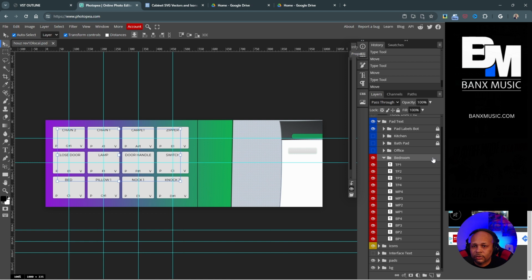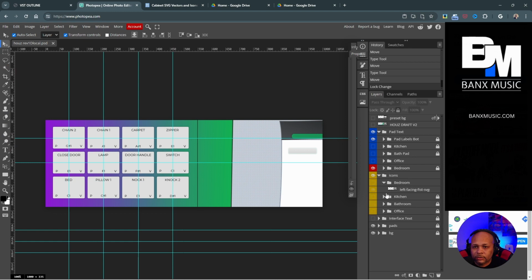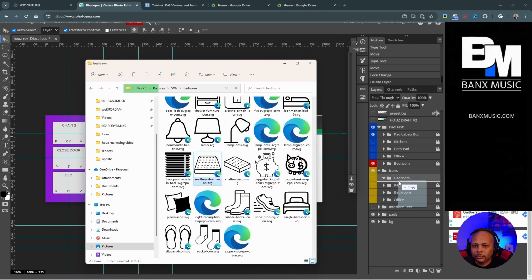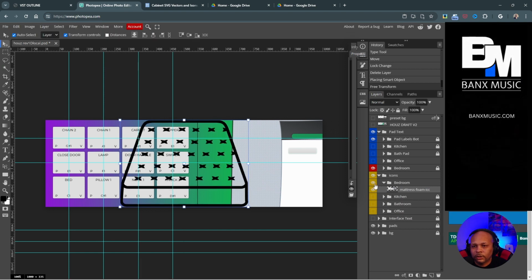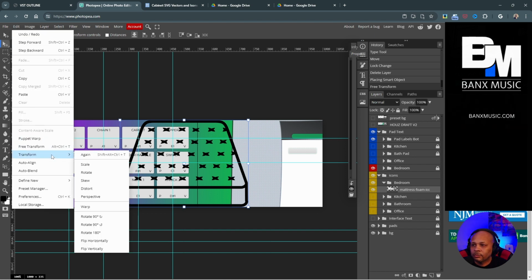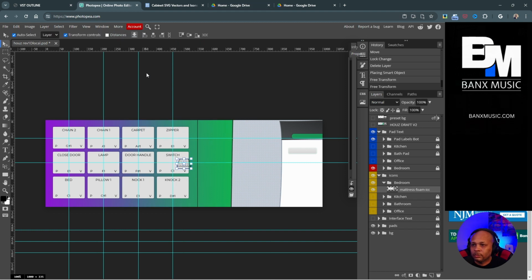So I'm going to lock this. Save. And now I'm going to go to the icons. I'm going to just drag it over into that folder. Oh, I gotta have the folders turned on. So now, if the editing stuff doesn't come up, go over here to edit, transform and scale. Now we can play with it. So that's it.